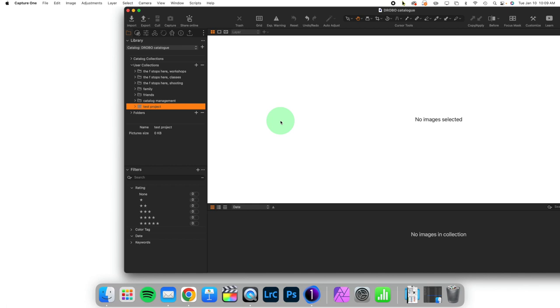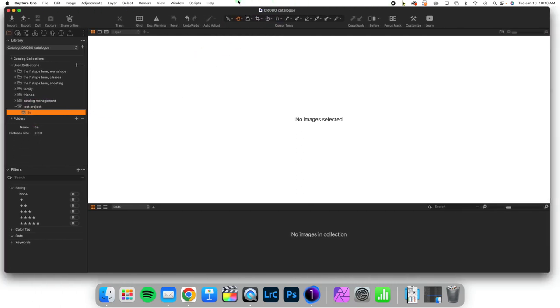Now, in my catalog, in total, I have many images that are 5-star images, but if I click on this, you'll notice there are, and we'll look at the bottom here, no images in the collection. And that's because there are no pictures within the project. What we need to do is create an album.